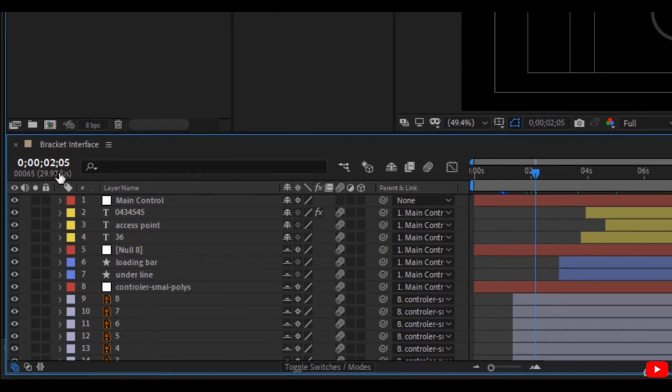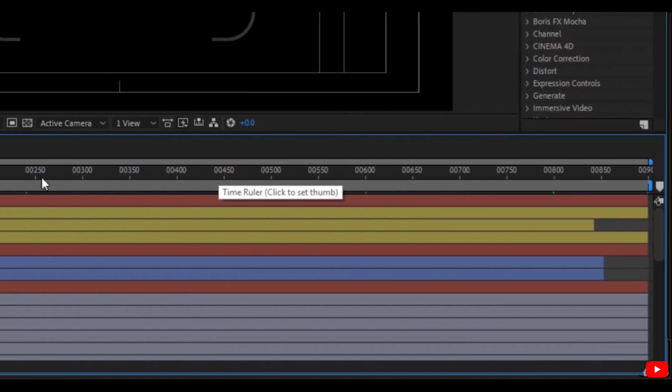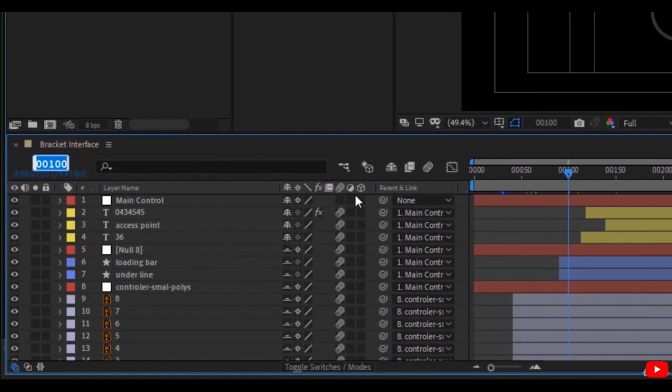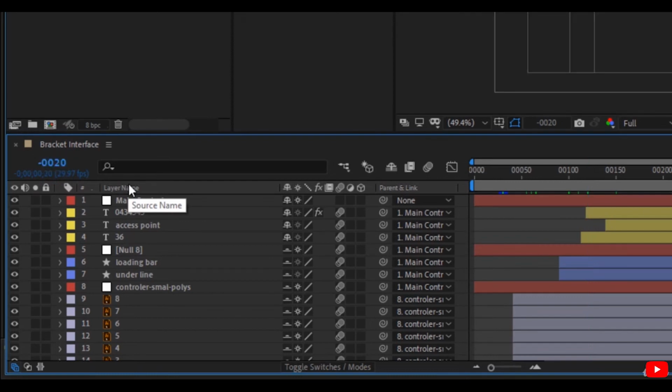The timeline display here is time based. I can click Control and click on the time display. It becomes frame based. Here I can say, for example, 100 moves to the frame 100, and as you can see, the timeline became frame based, not time based as well. Plus 20 moves to frame 120. I can say minus 20, it jumps to frame minus 20.